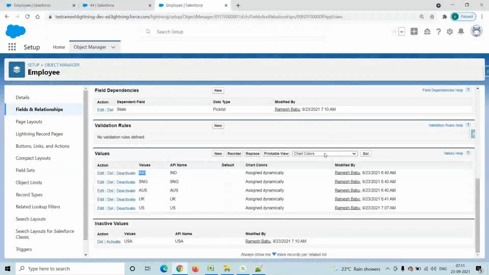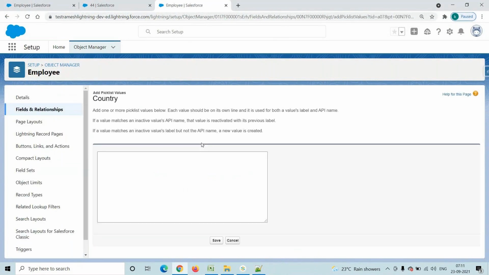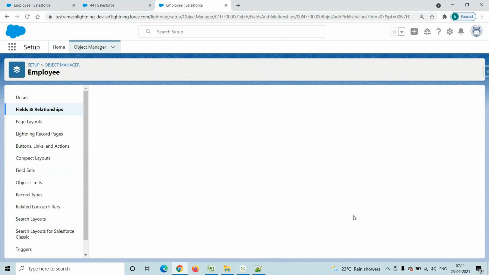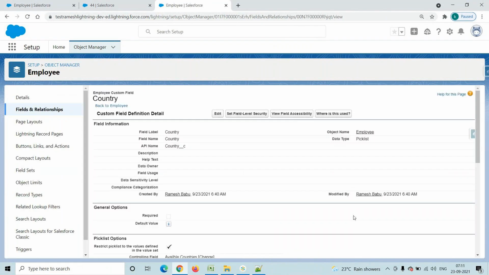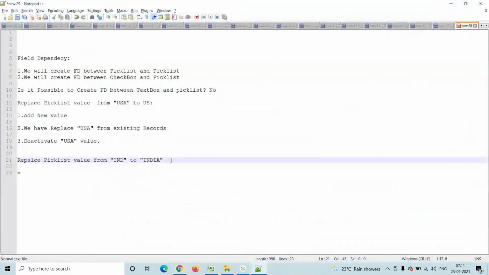Step one, what do we have to do? First, we have to add a new pick list value. Click on this new button, add India, and click on the Save button. So first we added the new pick list value. Now go to here, see, the new pick list value we added. Then what is the second step? We are not guaranteed how many records are there. Our requirement is that wherever IND is there in existing records, those records we also have to replace with India.